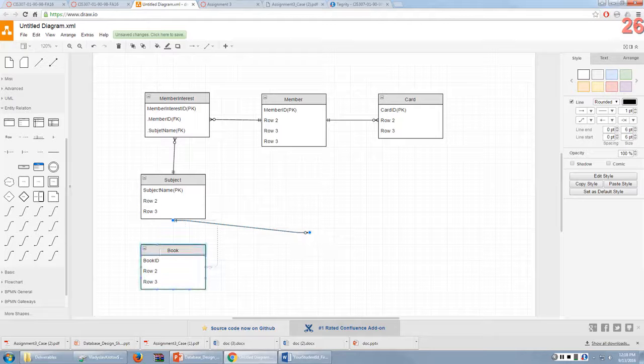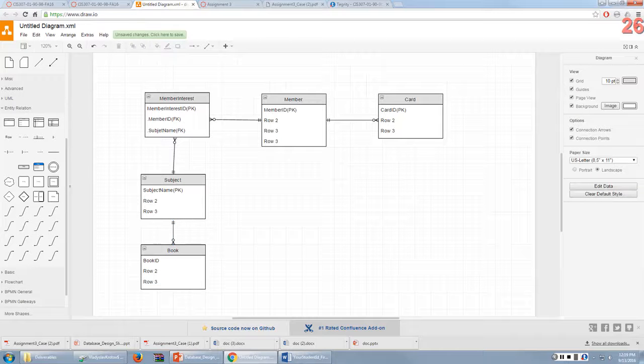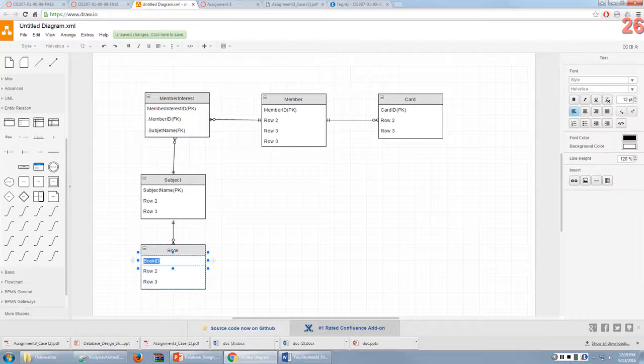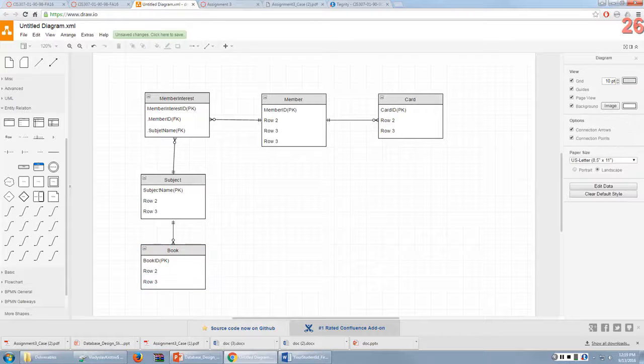Yeah, now I found this dot. And the subject can contain many books, and I straighten it out to make it look nicer. Okay. So this is your diagram. So book ID is the primary key. Again, I'm not going to enter any other attributes, but you still need to worry about foreign keys, right?